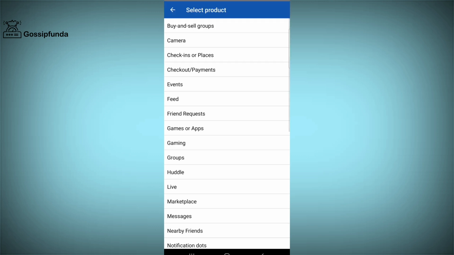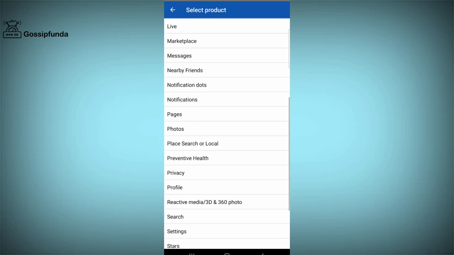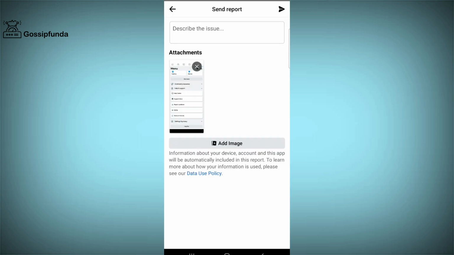Now here they are asking to select a product. Basically they are asking which of the following options you are facing a problem with. So we are facing an issue with our settings. So simply tap on settings. Now describe your issue in the description box.